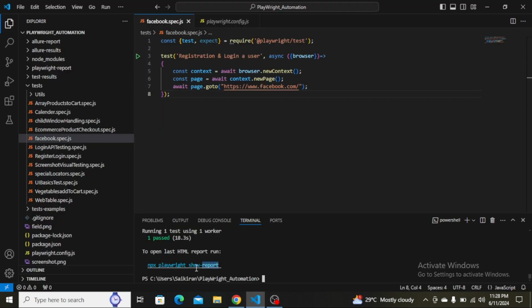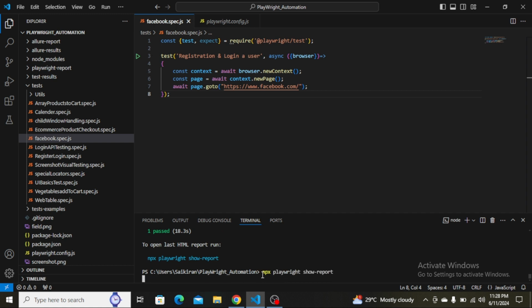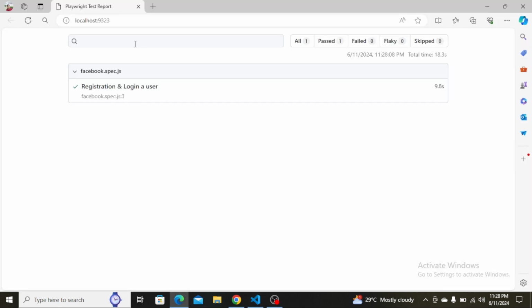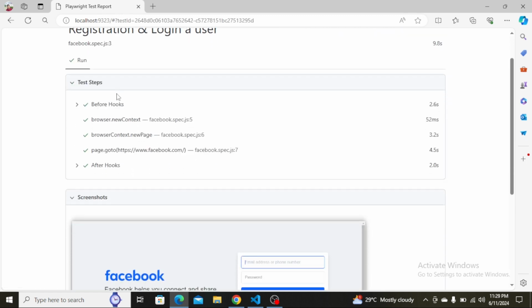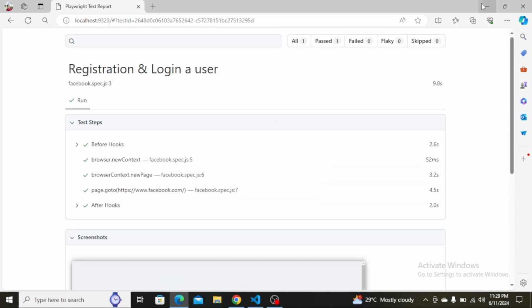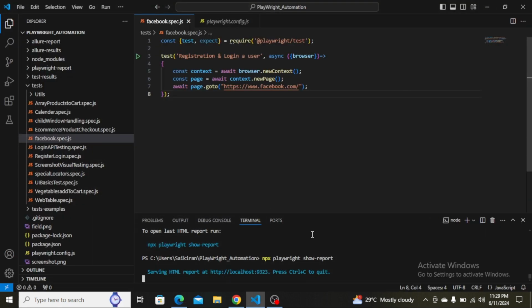With this command, they also give us the command where we can look at the reports of our test cases. When you execute this command, it will automatically show the report in the browser, and you can see the test steps as well and how much time each is taking. So this is Playwright.